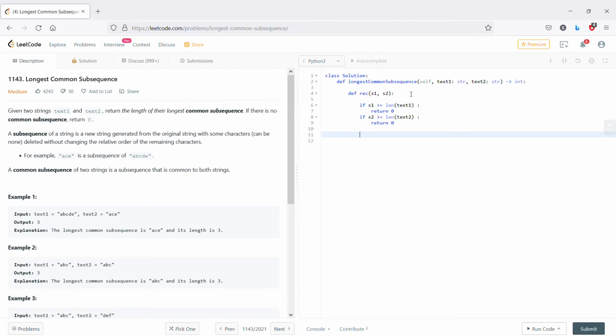And then, as I told you, we have three cases. The first case is when both of them are equal. So if text1 of s1 is equal to text2 of s2, in that case my answer would be 1 plus the same function called recursively, but with the next indices: s1 plus 1 and s2 plus 1.